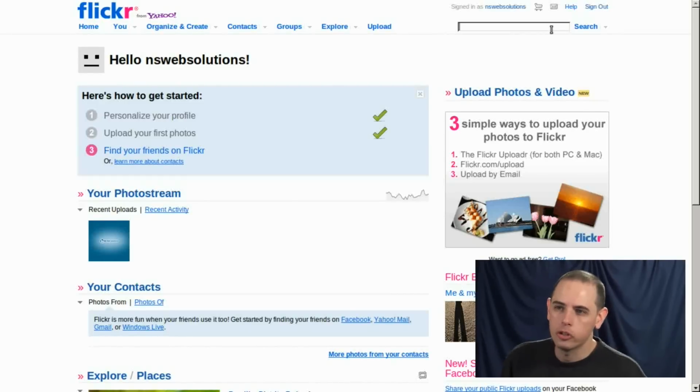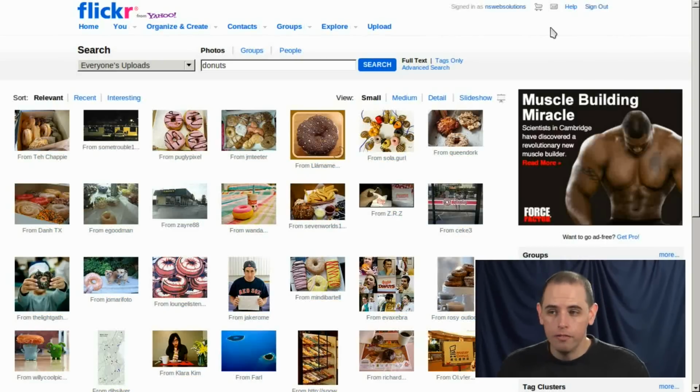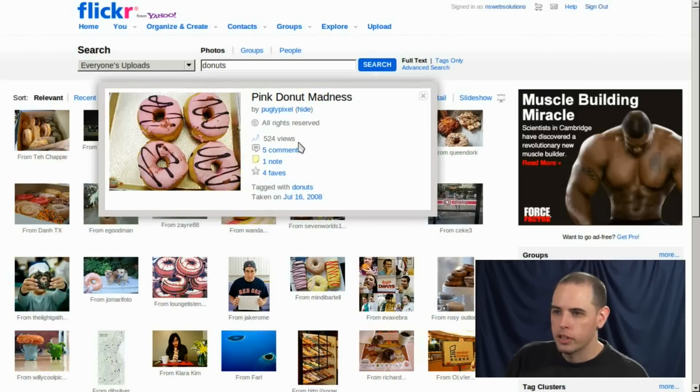I'm going to come over here to the search box and I'm going to search for donuts, if I could spell right. There we go, and it brings us up a nice selection of really good quality photos. However, you'll find that most of these are not free to use just however you want. If you click the little I link here, you'll see that it says all rights reserved on almost all of them. That means you can't just take this photo and use it in your blog post. You'd have to jump through some hoops first.